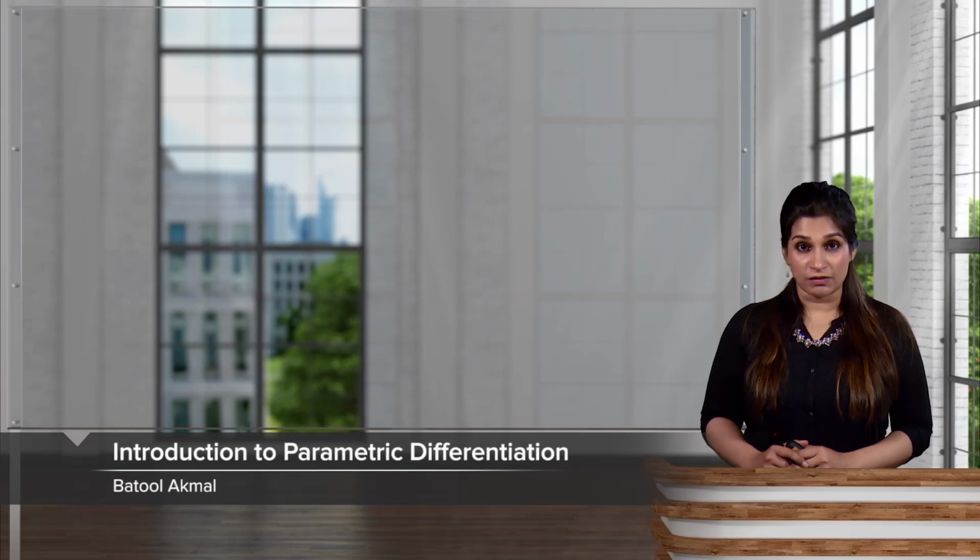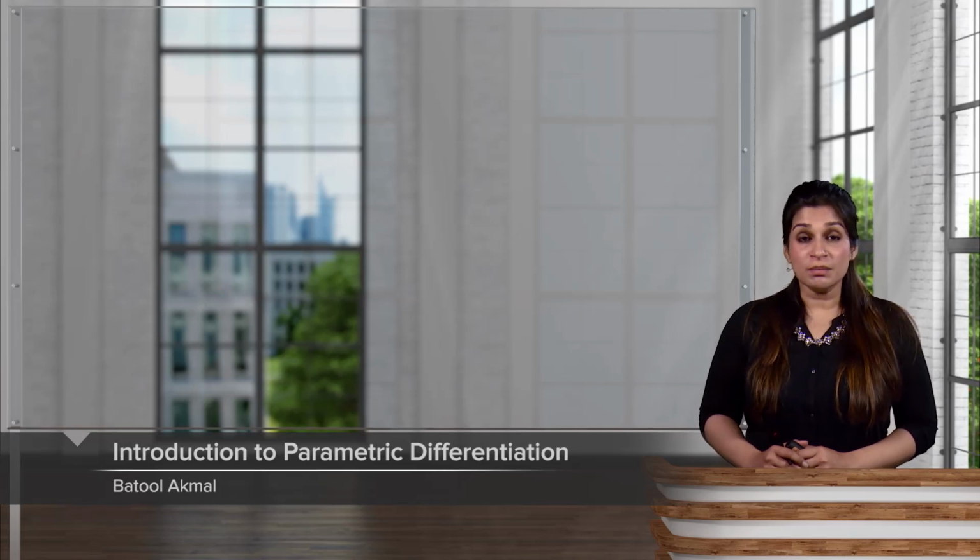Let's move on to our next type of equation. We are going to start looking at parametric equations. And for that, we're going to have to learn how to use parametric differentiation. Now, very simply put, parametric equations are just using a third variable.